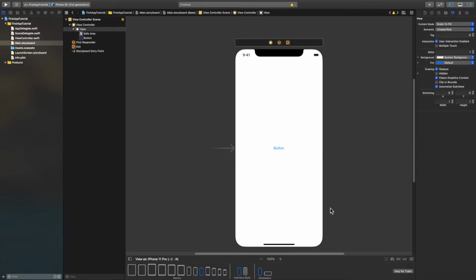So as you can see, this is our view controller. This is our main screen, and you can see that by the arrow here. This arrow means that once the app launches, this is the screen that we will start with. And as you can see here, we have everything we added to our view. So as you can see, we just added a button, and we only have a button.